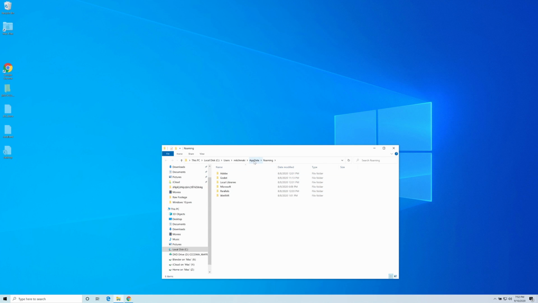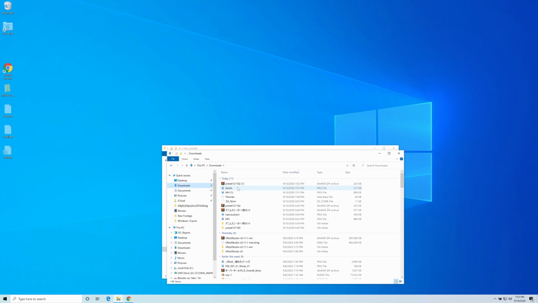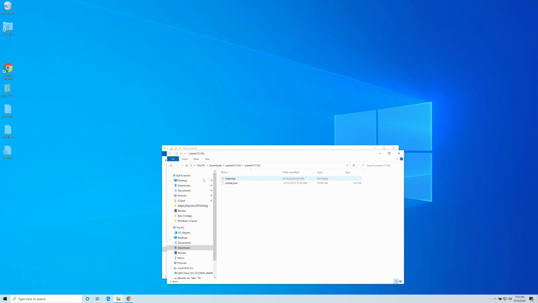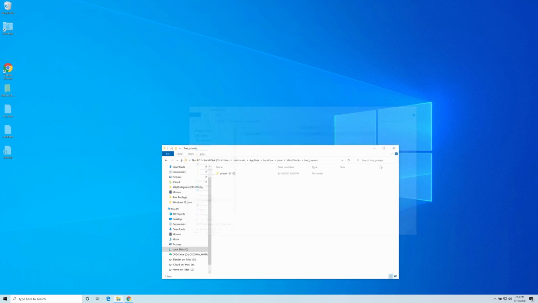And we need to go to this folder called AppData. And we'll go to LocalLow. And we'll go to Pixiv. It's the people who made VRoid Studio. Enter VRoid Studio. And then our hair presets. So I already have that in there. If we would go to our downloads, that's pretty much we would extract this. We would get this folder. And we need to find the folder. Yep, so that's what's holding the materials and the actual model. And then we would pretty much just drag it into there and we'd be good to go.